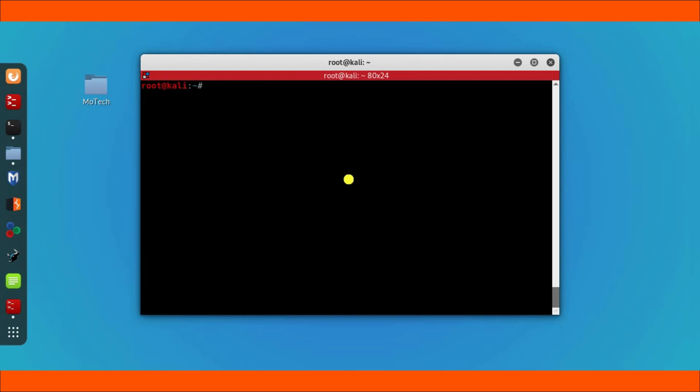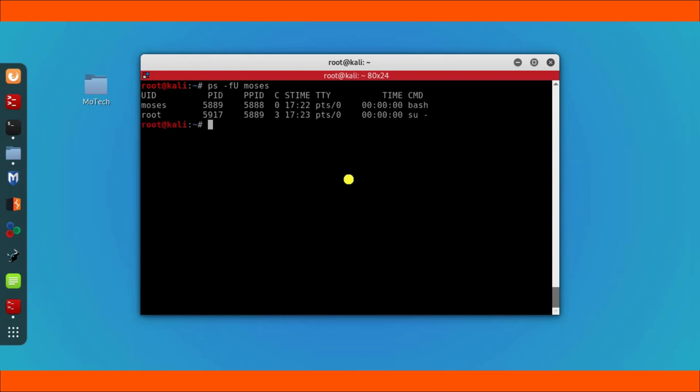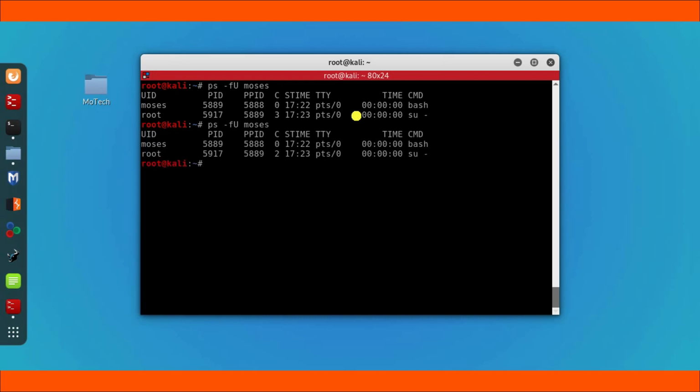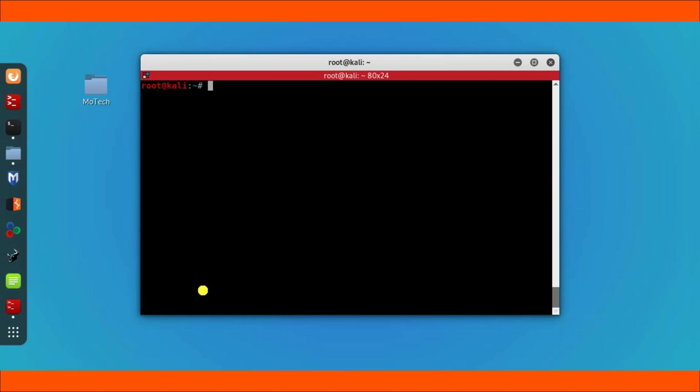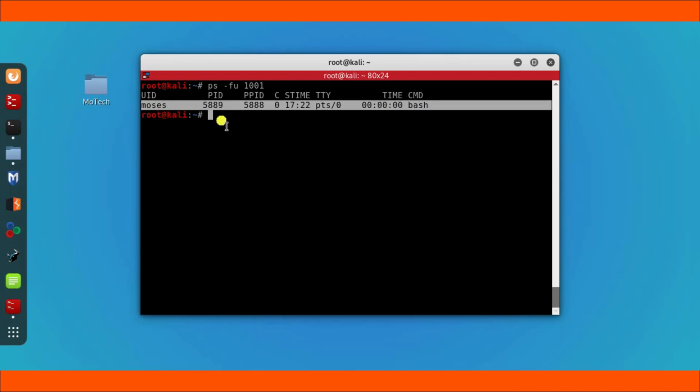So here on root, I want to display the processes only by user Moses. So this is the command. These are the processes only by user Moses. But to get a clear list of processes by a user, it is better to use the user ID. So let me cat the file. Here, as you can see, this is the user ID of Moses. So here I can do something like this. So these are the processes only by the user ID of Moses.